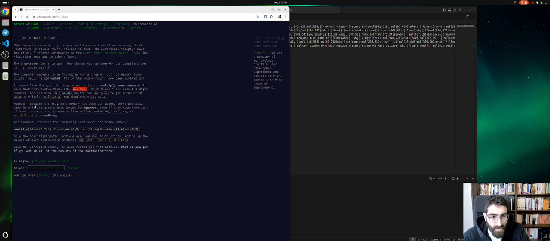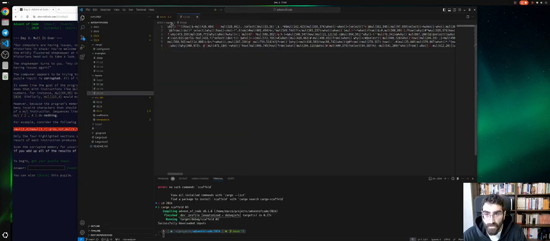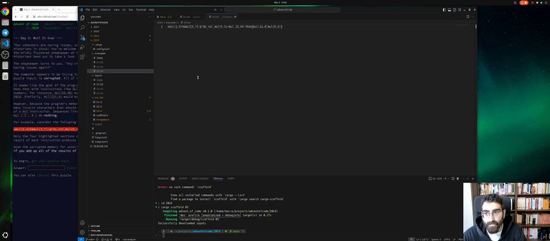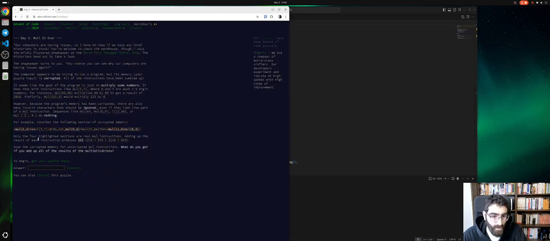However, some multiplication must be ignored, even if they look like part of a multiply instruction. Okay, so we need to check for valid multiply operations. Consider the following, which is the example. Only the 4 sections are real multiply instructions. Adding up the results produces this number. Can we fix the corrupted memory?